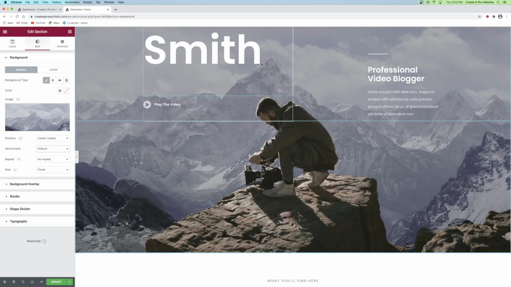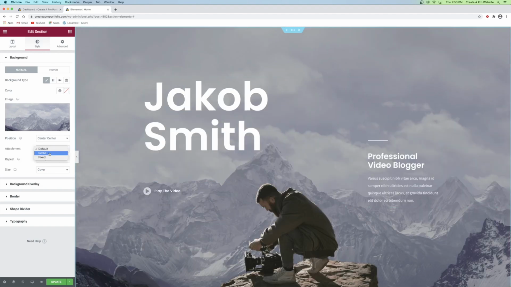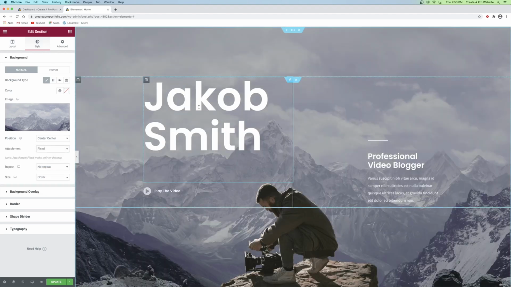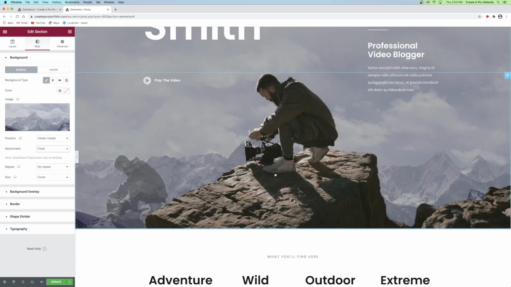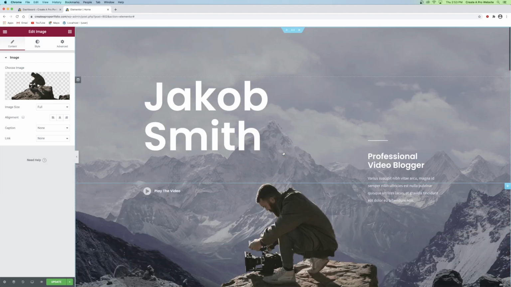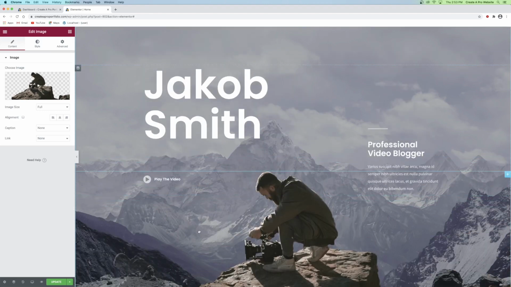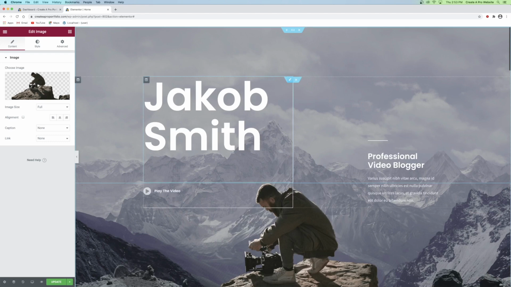Well, they don't move with respect to each other. But I can change it back to fixed, and now the image is stuck in the background and the text floats over it, just like this. So that's a cool effect. And then they did the same thing with this image so that it floats over it, which gives it this cool 3D effect, like the text and everything is far away from the mountain kind of thing. So that's kind of cool.